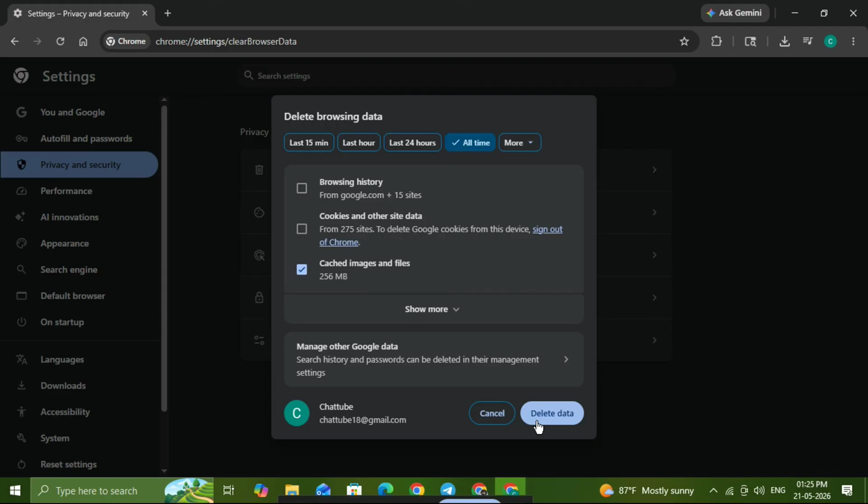When it's finished, you can refresh the websites that were giving you trouble, and in many cases, they should load properly again with the newest version of the page. And that's it. You've successfully cleared the cache on Chrome in Windows 11. This simple process can help resolve a lot of common browser issues and give you a smoother browsing experience.